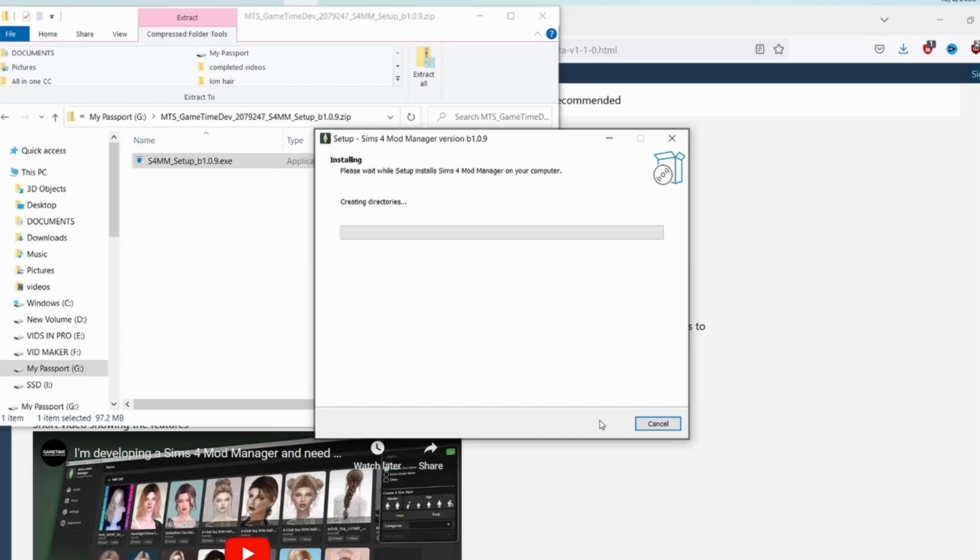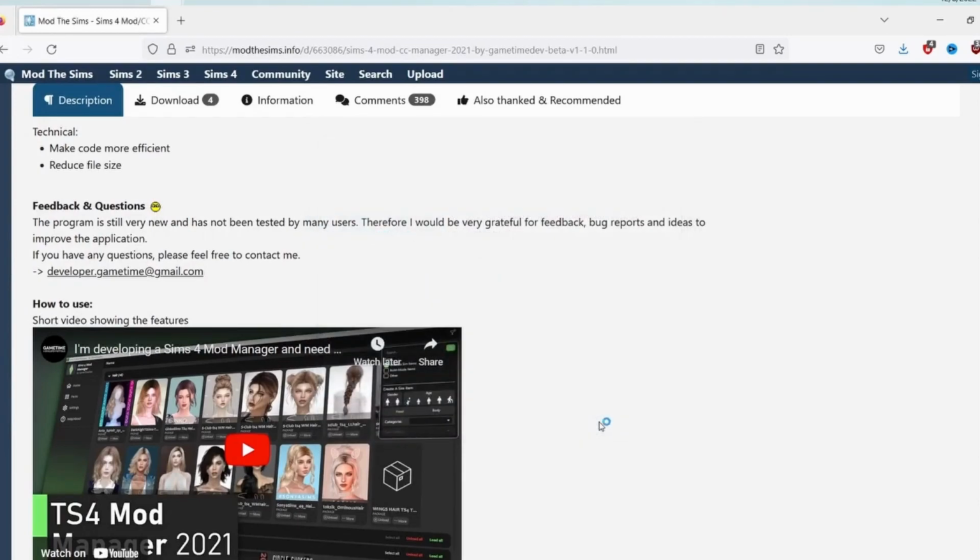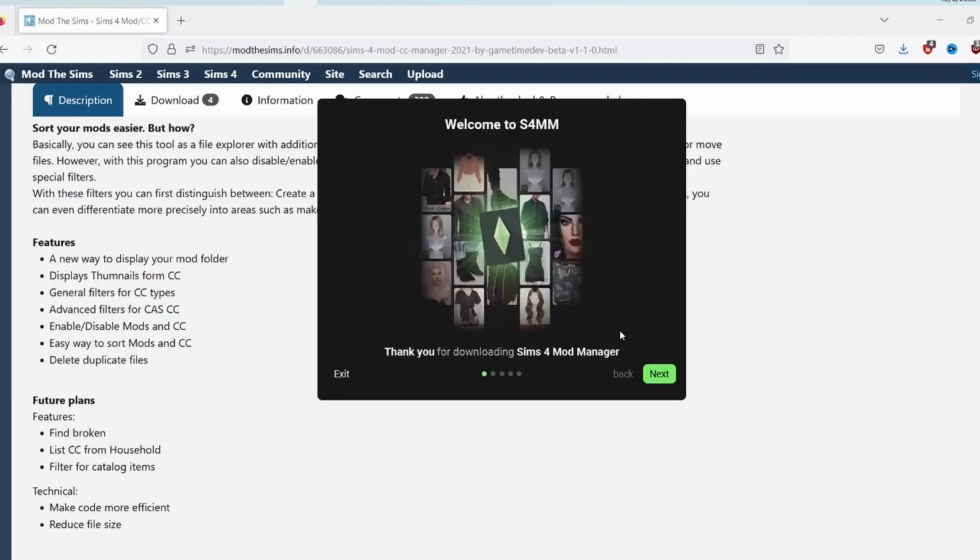So it has finally finished setting up, and you can unclick it if you don't want to launch it right then and there. But of course, you want to launch it right now. So let's see how long it takes to load. Alrighty, so once it has launched, it'll give you this nice welcome and thank you message.